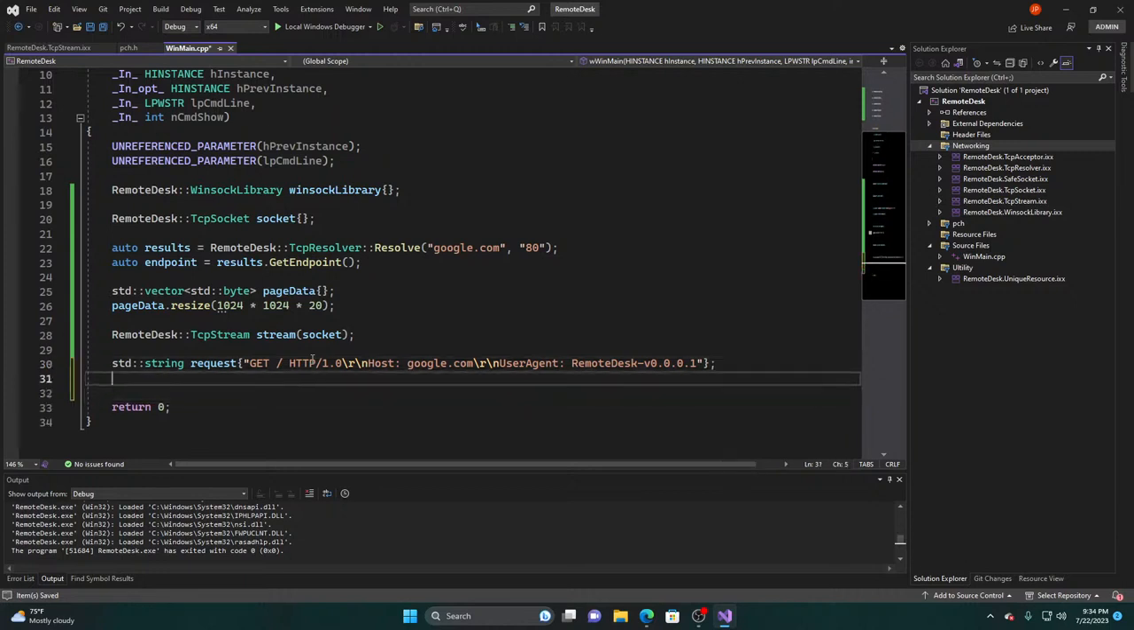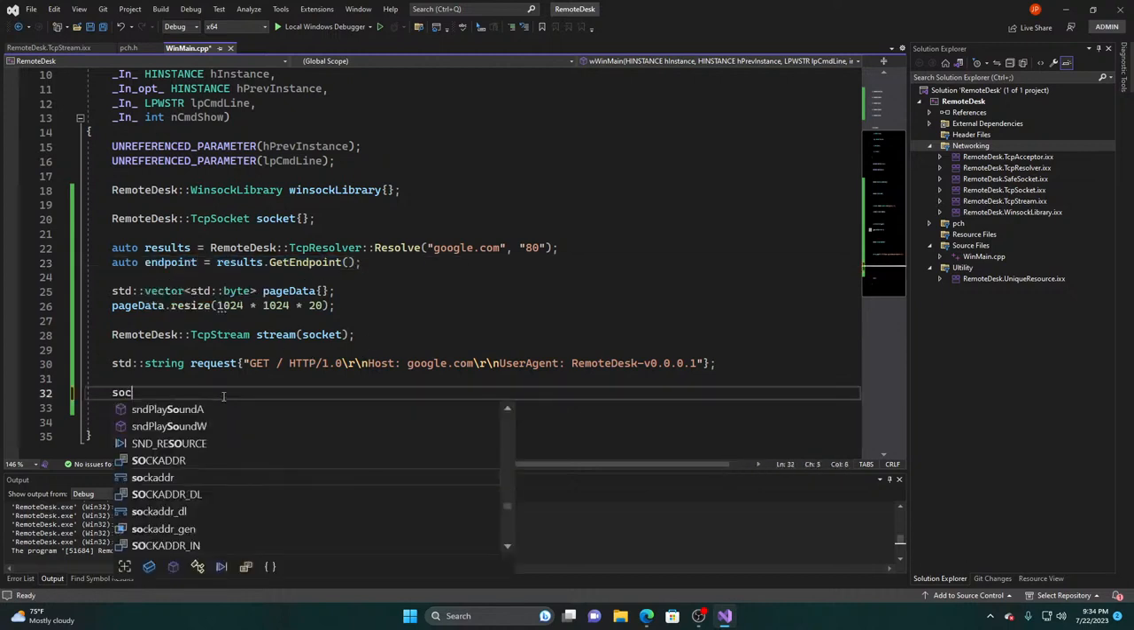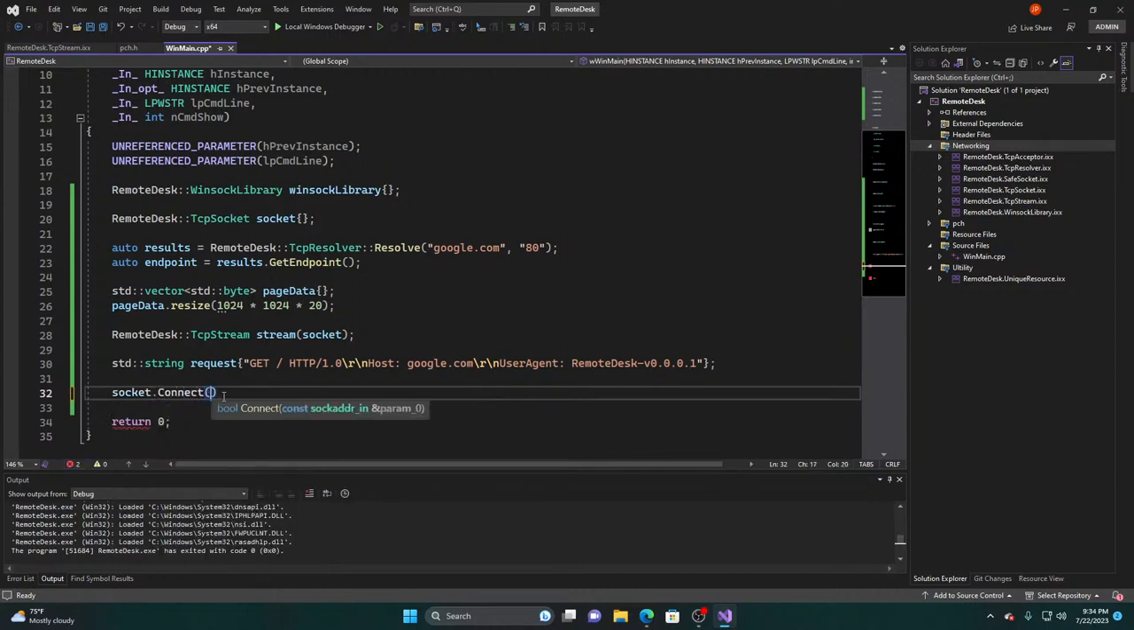Now that we have our request, we're going to send this to Google. So before we do that, we need to connect. Now that we have an endpoint for Google, we can use that endpoint on the socket and we can connect and just pass in the endpoint like this.